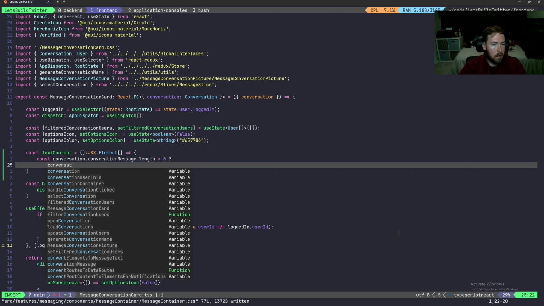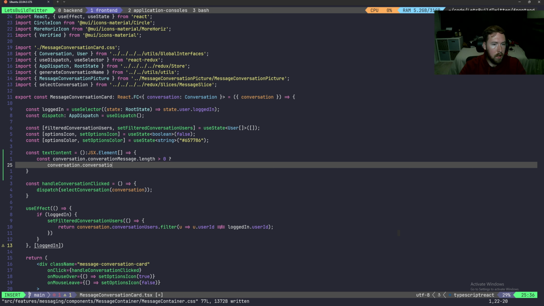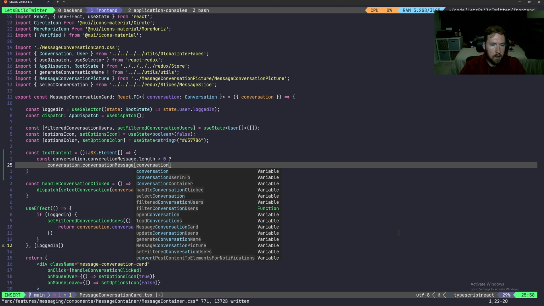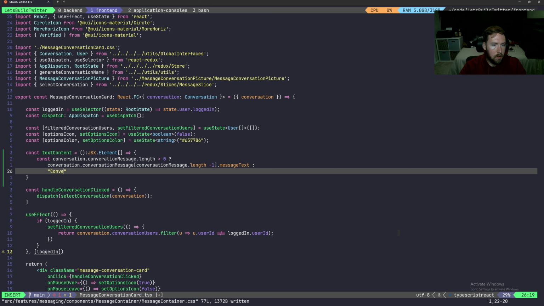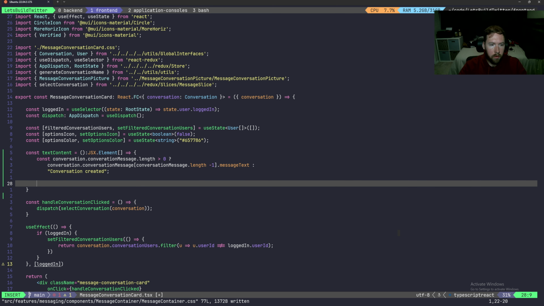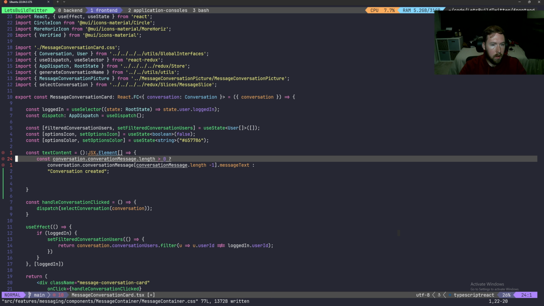I'm going to say conversation message, and then conversation message.length -1 dot message text. Otherwise it's just going to be conversation created. So if there's a message, we'll go ahead and grab it. If not, we won't. And let's see what's going on here.